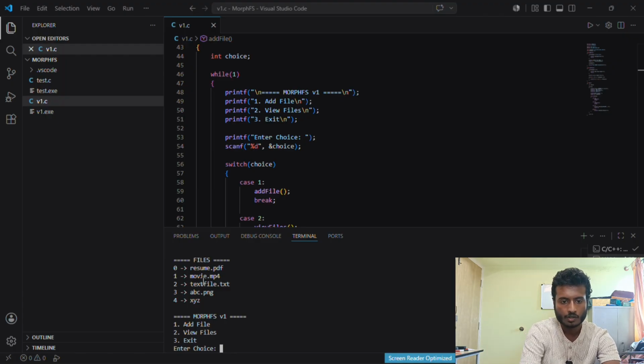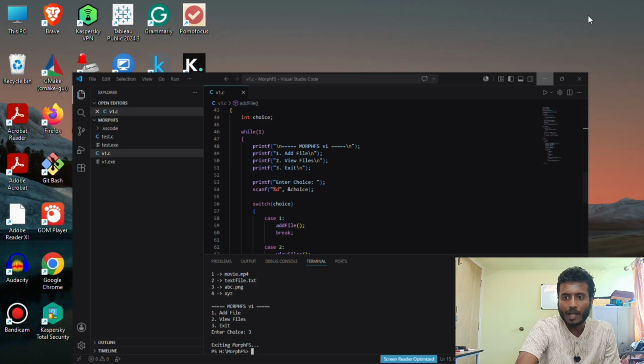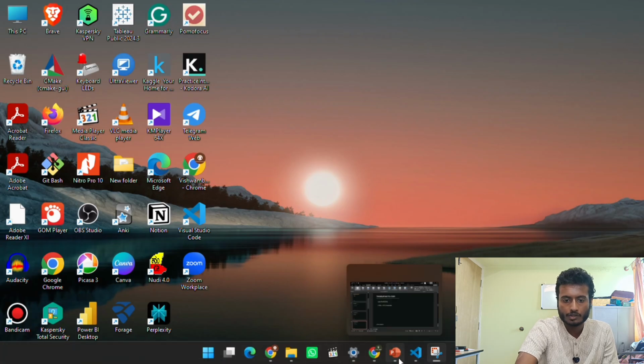So we can exit also, I'll just show you. Yes, we can exit. Exiting MorphFS, we came out of the program. It didn't give us add file, view file, etc. again. Simple. I hope you have got my point with this.